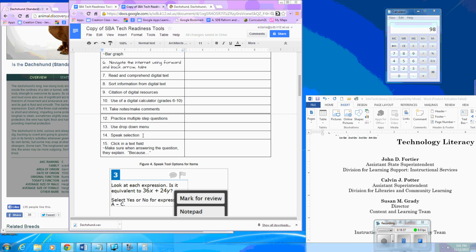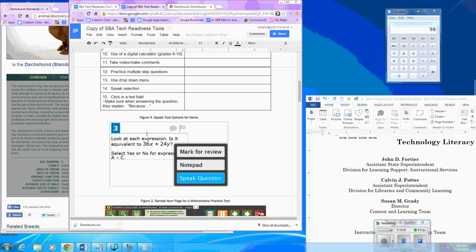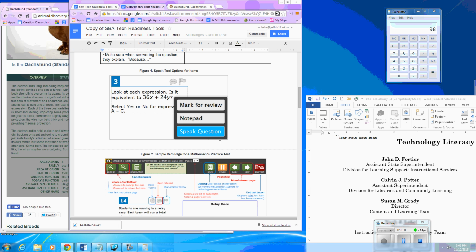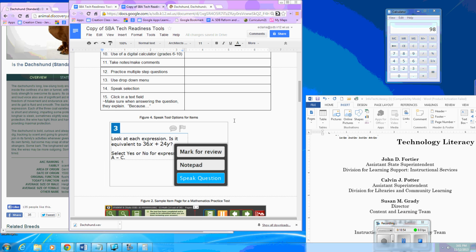Now the other one I have here is called Speak Selection. There's something called the Speak Question, and the kids can actually choose that so that the question is read to them. So just so that you are aware, this is an option on the Smarter Balance.